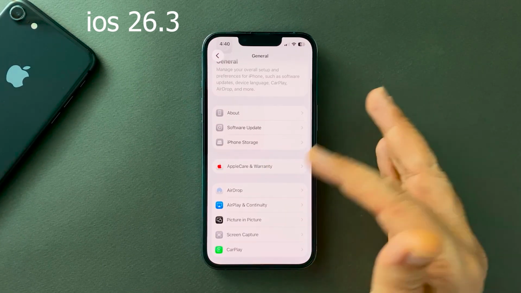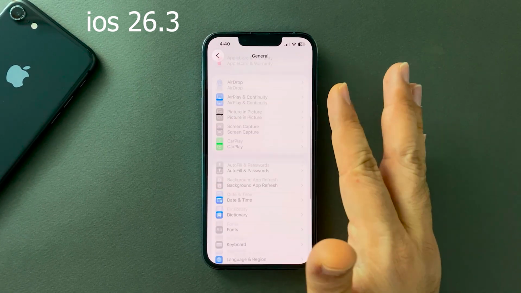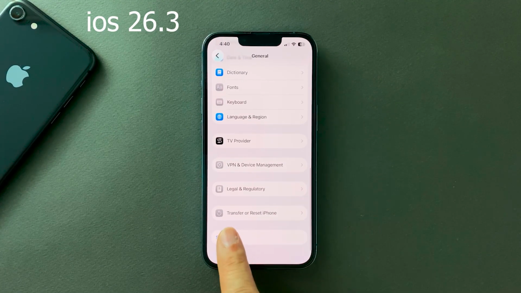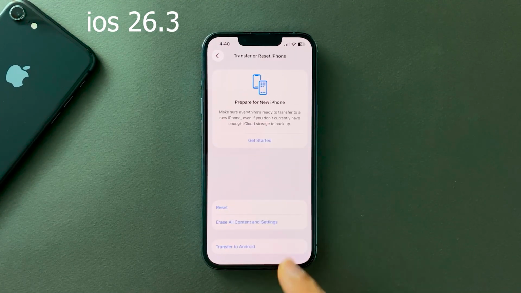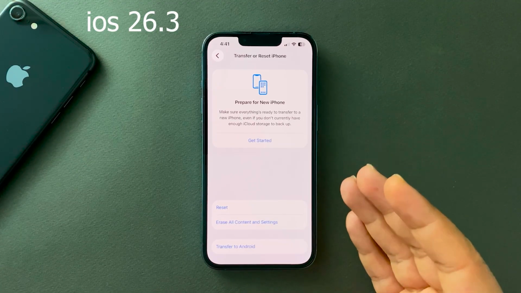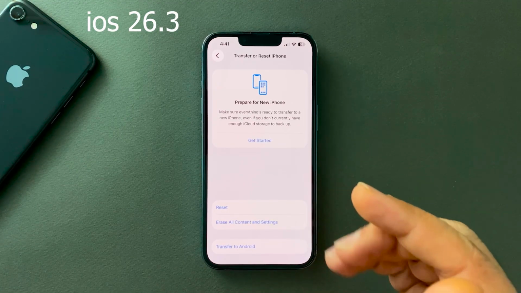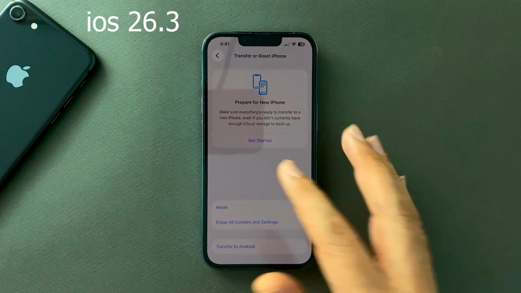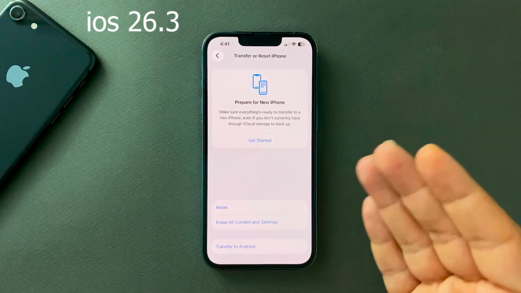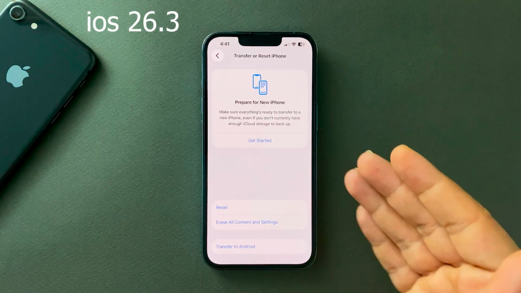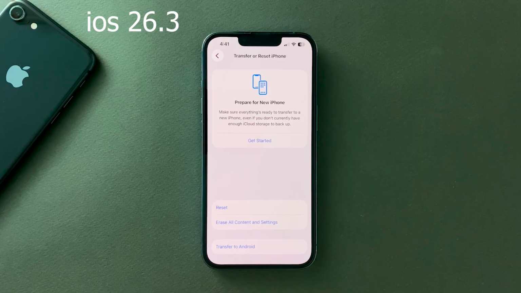For this, you need to go to Settings, then General, and scroll down to the bottom. Here we have Transfer or Reset iPhone. Here you can see Transfer to Android. Not something most people do often, but if you're moving from iPhone to Android, this update matters. Or maybe you just want to transfer data from your iPhone to an Android phone.